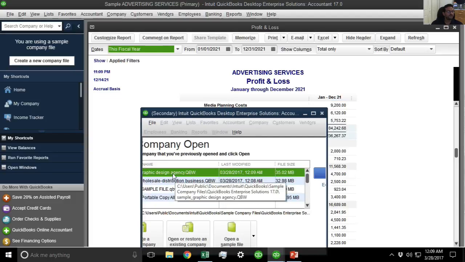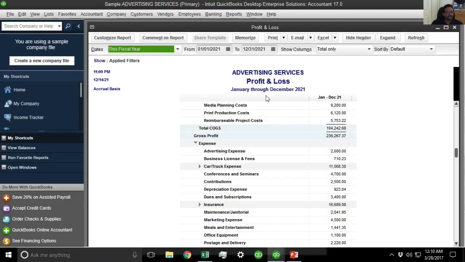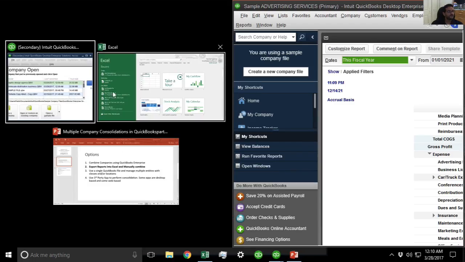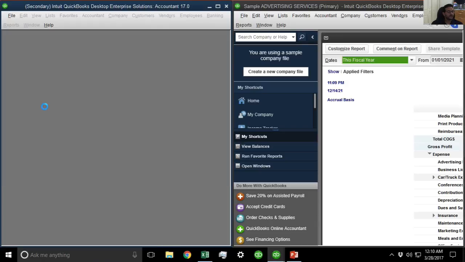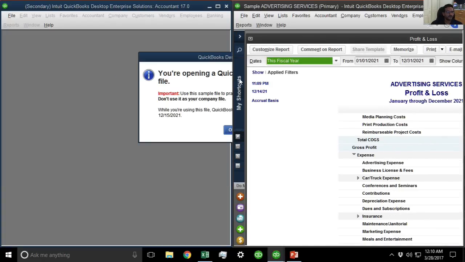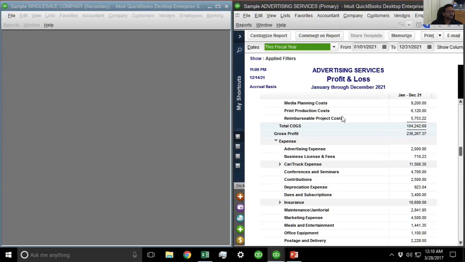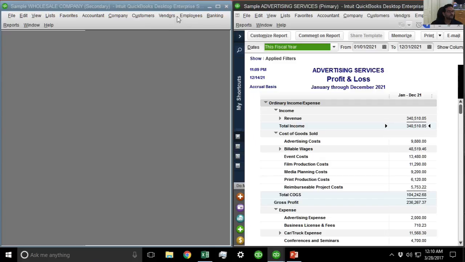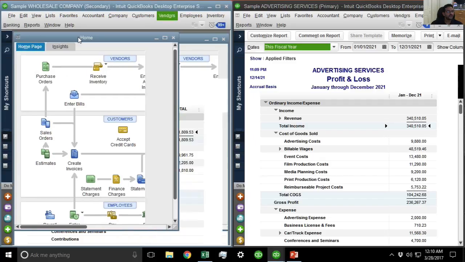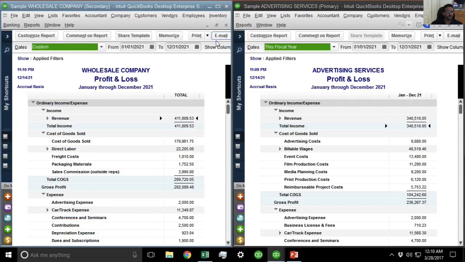Okay, and this would be for my advertising services business. Perfect. And I'll put these two next to each other. So my wholesale on the left and my advertising services on the right. That way we can look at both reports in there. Okay, and so far we haven't done anything fancy yet. We're about to get there.